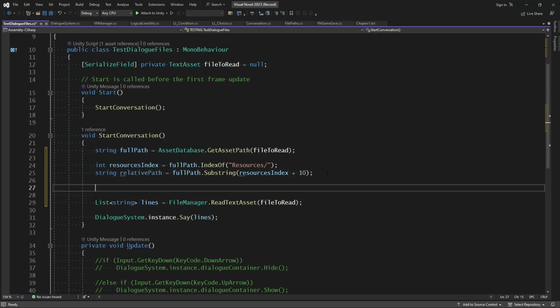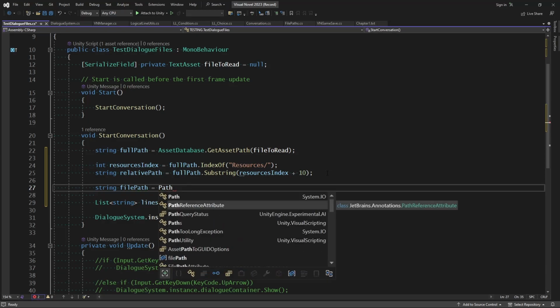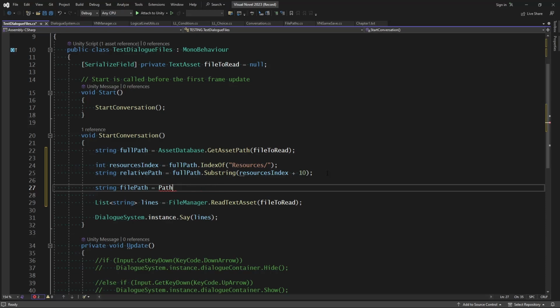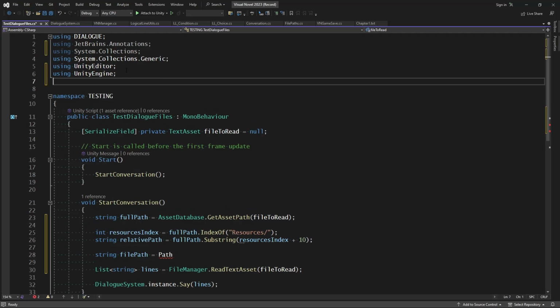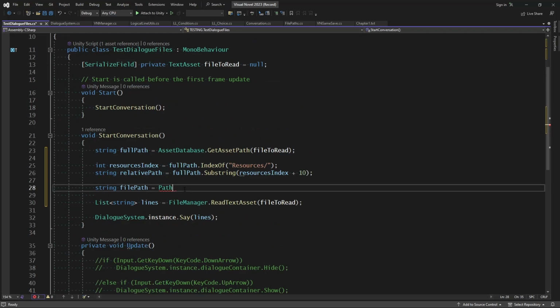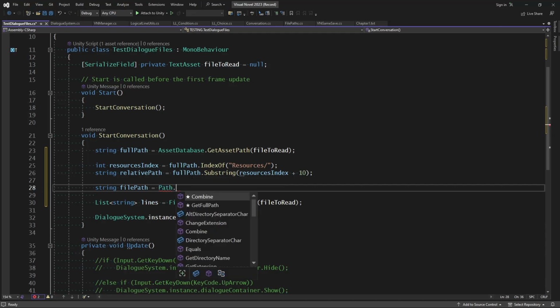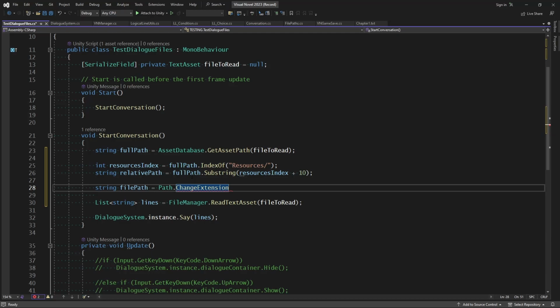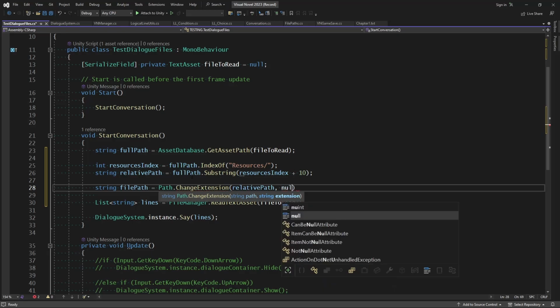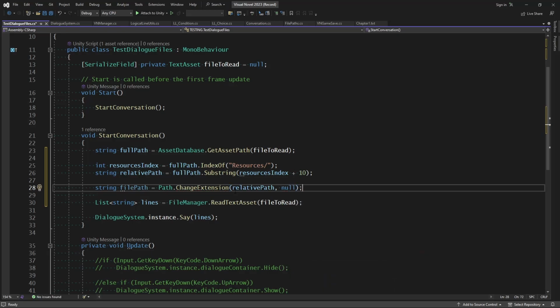Now let's get our new file path. So string filePath equals the Path. We want to remove the extension. This Path is from the System.IO namespace, so we need to use that up here. Using System.IO. We can't load anything from Resources if it has an extension on it. It's kind of weird, but we just have that limitation. So we need to make sure that we remove the extension. We can't remove it per se, but we can change it by taking our relative path and making sure that we replace whatever extension it has with nothing.